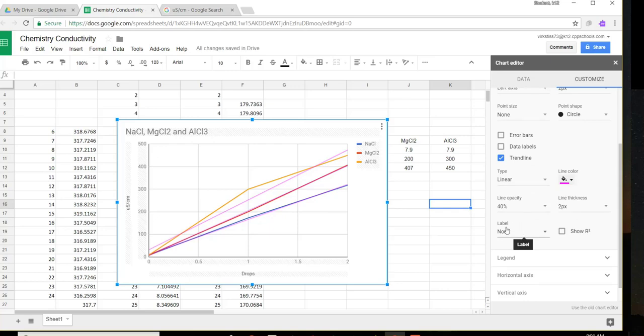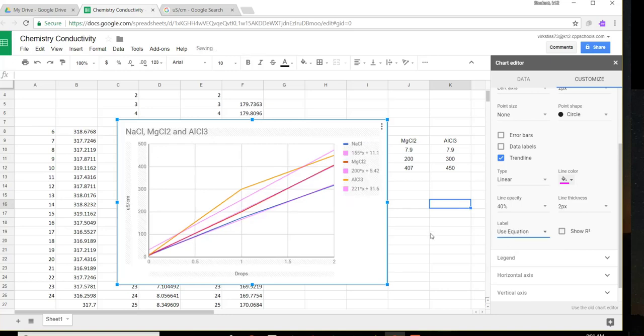And we have that. And then now we want the label. So if we go to the label, go to use equation, and lo and behold, there's our y-intercept and our slope. Y equals mx plus b. And these are the values that we need. So at this point, we can see we got the lines here. And again, remember, on the x-axis, you're going to have all the way out to 8 drops.